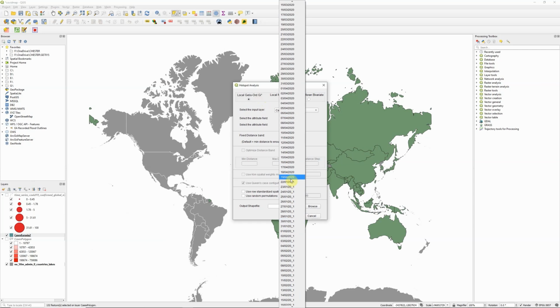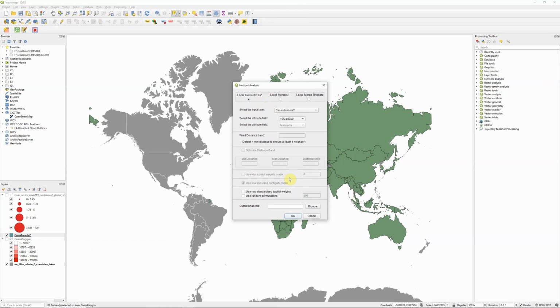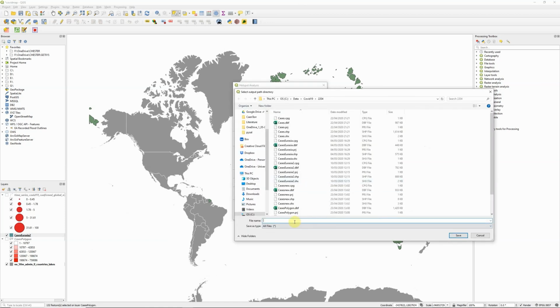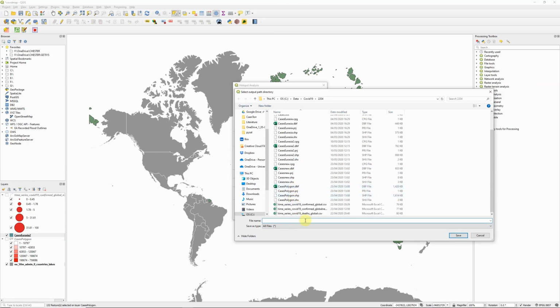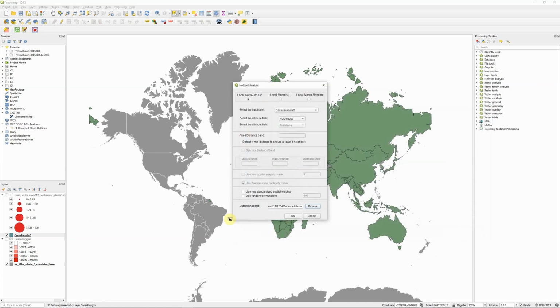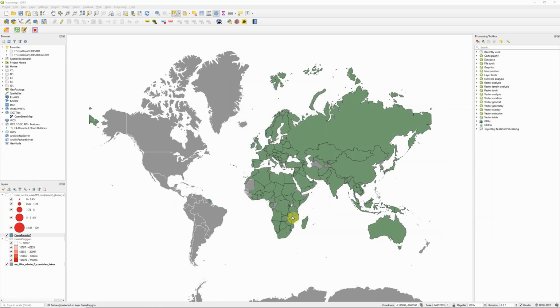So I downloaded this a little while ago now, so I'm going to use the case data from the 19th of April. And I'm going to leave everything else with the defaults. And I'm going to call this, just checking that I've not already called something yet. Call it Eurasia Hotspot, if I can spell properly. And click OK, and it might take a minute to run. Oh, just a few seconds.